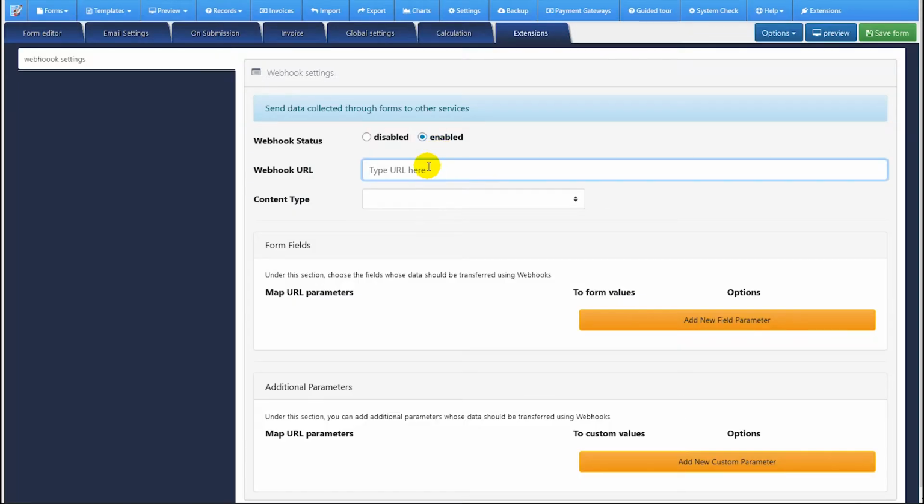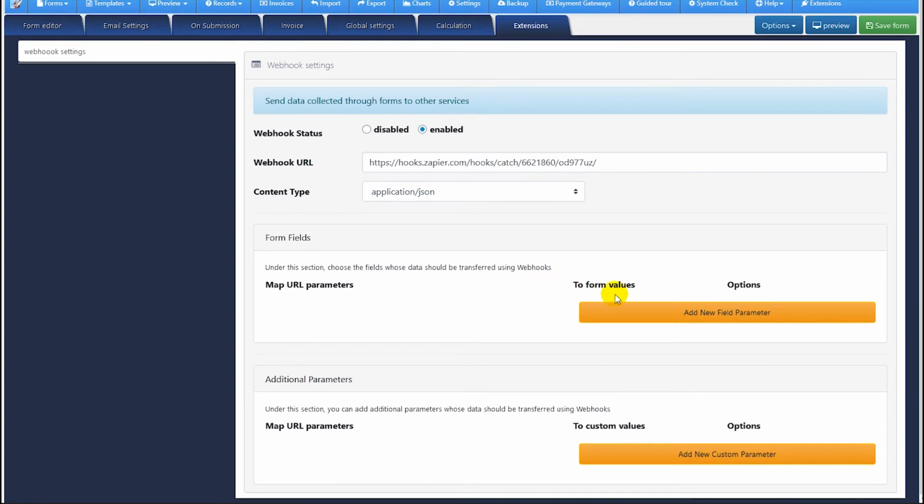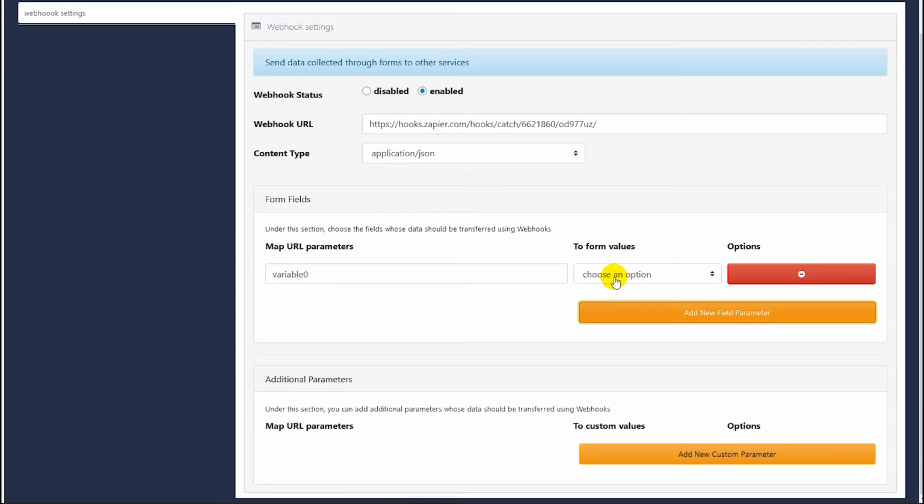But once we have finished our form, we put here the webhook URL, the content. In this case, for Zapier, we need to use application JSON, and add our form fields.